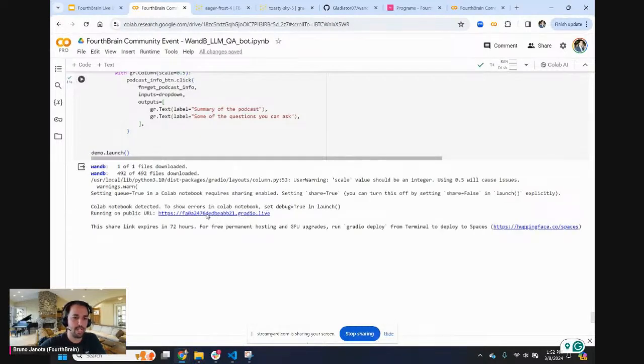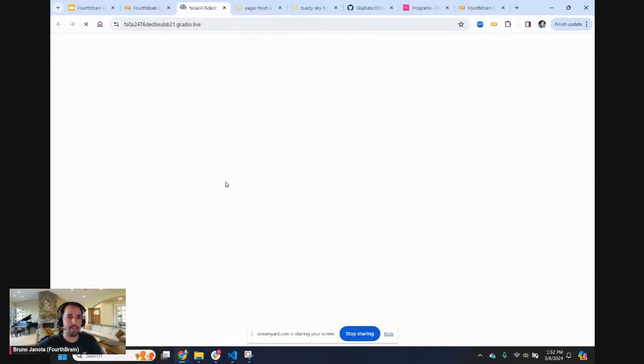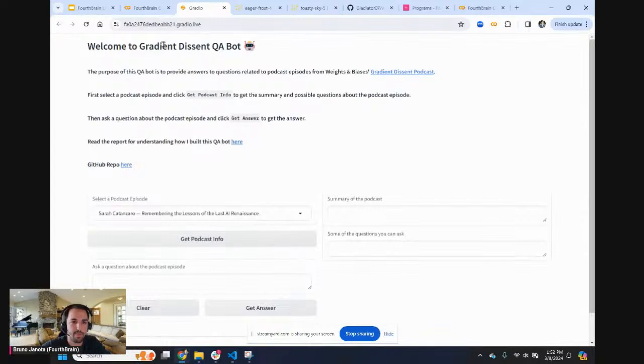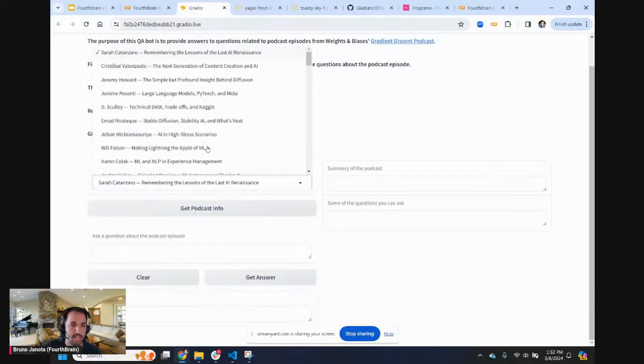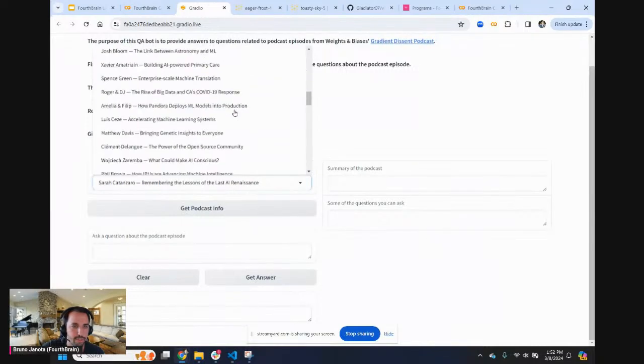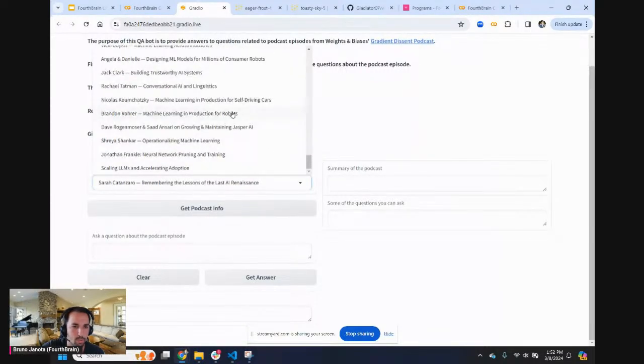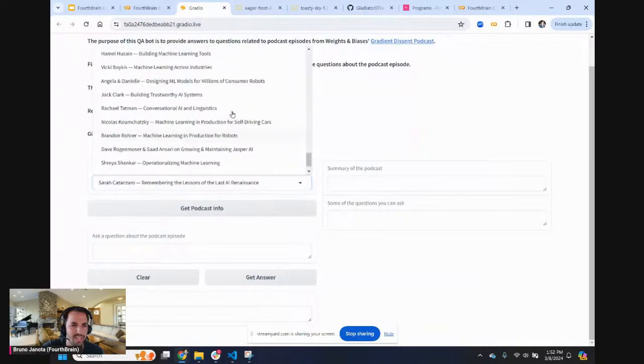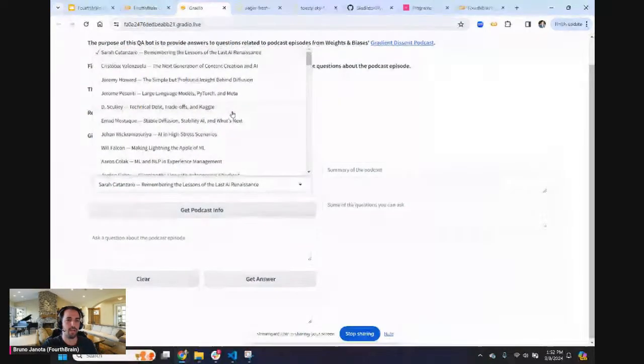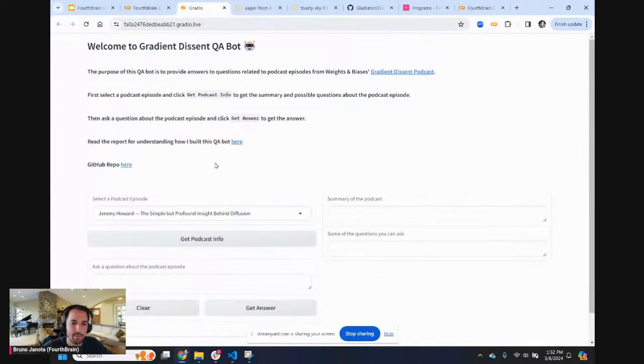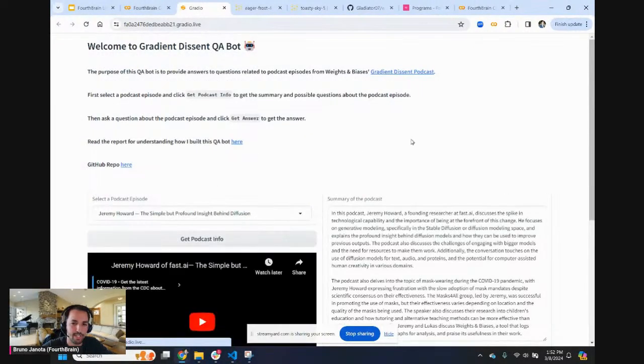But if you run this last cell, this is what the end state application of that tutorial was, right? So it's a Gradio interface. You have some markdown describing what's here, links to the repos, links to the report that was written. But this is where you can go select an episode. Now, I don't know if the video we were just looking at with Richard Socher was already in this index. I don't see it. But you can pick another video like this Jeremy Howard one, and you can get the podcast info. And this is where that summary comes in.